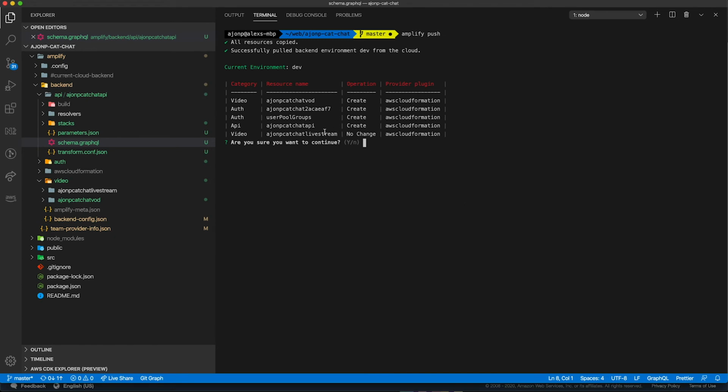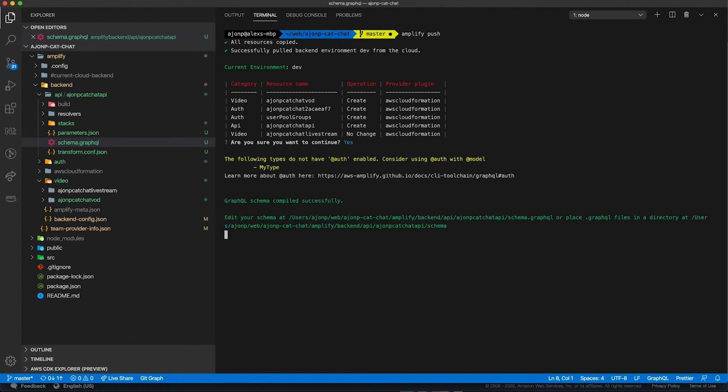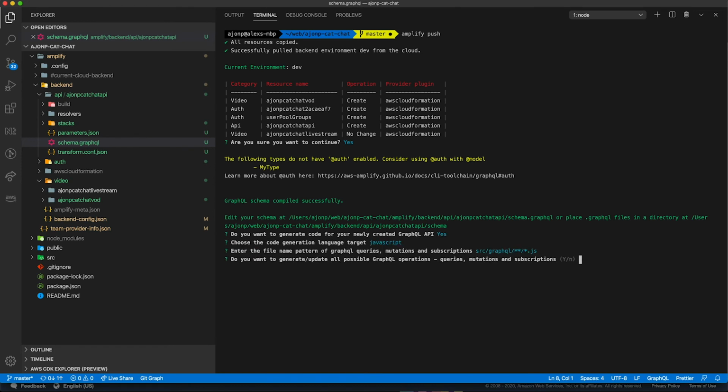And so we're going to run the Amplify push once again. And you'll see everything else is updated except for our live stream. So it knows that we haven't changed that in any way. And we're just adding the new video on demand as well as all of the GraphQL items and the user pool for Cognito and things like that. So now we can push that and we'll watch it go up through CloudFormation once again.